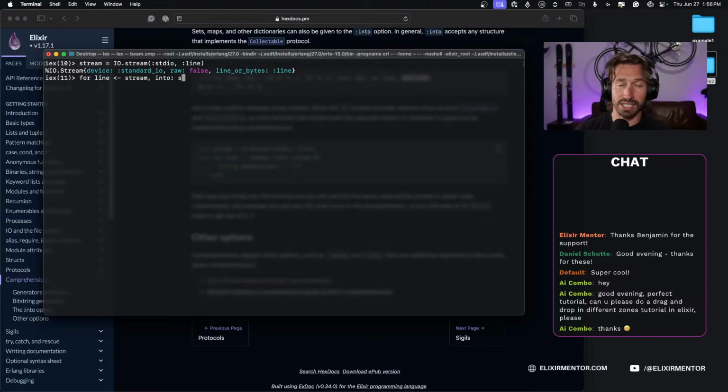Okay. And then we want to return. So we're doing the into option. We want a stream returned to us. Then we open up our do block, and we're going to just say String.upcase line. So any line typed, we're going to uppercase every character. And then we're going to concatenate a new line at the end. So everything we type will be put on a new line when we hit enter.